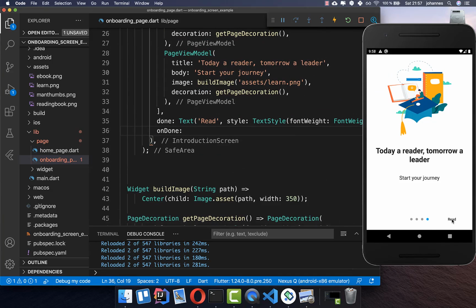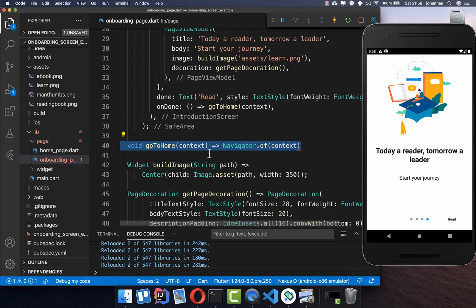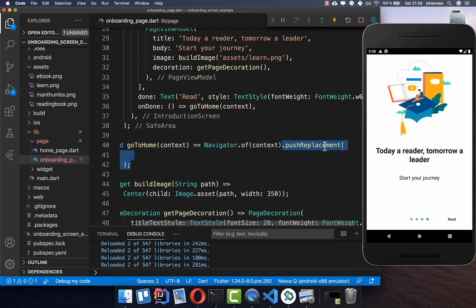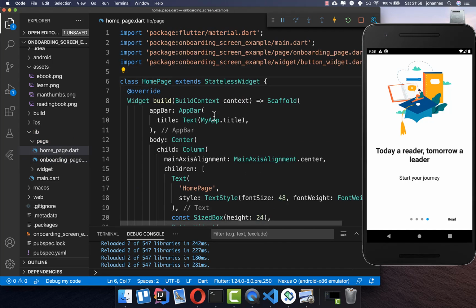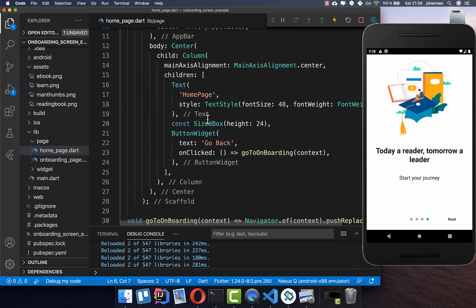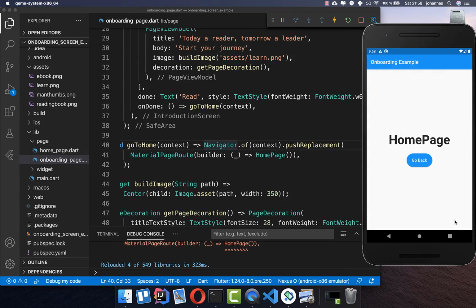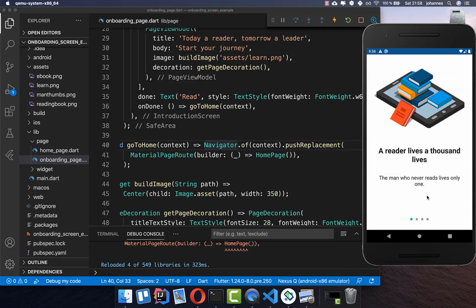So let's implement our done button first. Here we simply go to our home page if we click on this button, and therefore we simply create this method goToHome and call our Navigator, and then we call pushReplacement. So we want to replace our current route with the new route, and then we want to put our home page inside. I have simply created another page with some text of home page and a button to actually go back to this onboarding screen. And now if we click on this button, then you should see that we go to the home page, and we can also go back again to our onboarding screen.